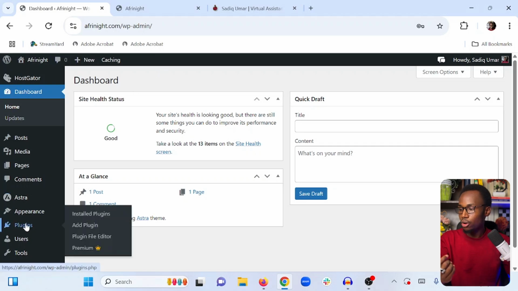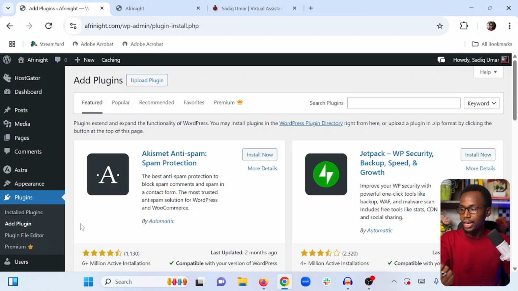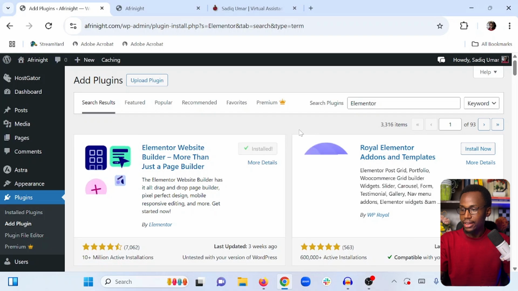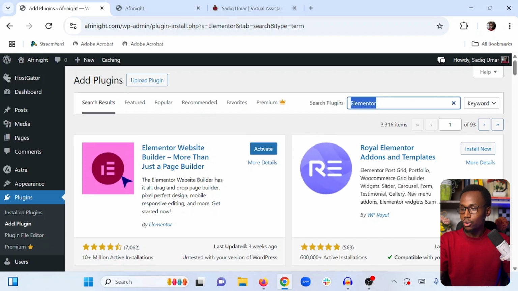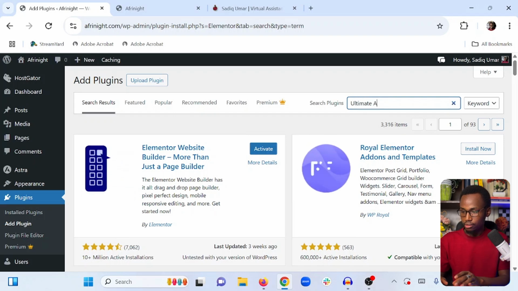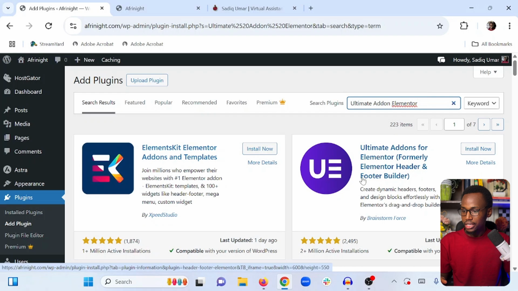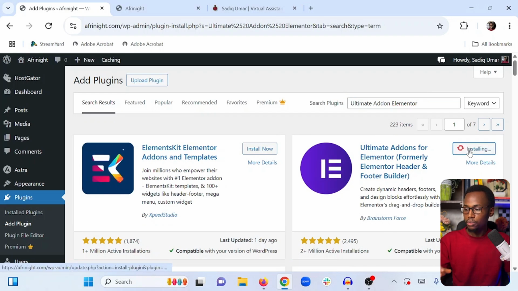So I'm going to come to Plugins and add new. Okay, I'm going to start by searching Elementor. Okay, this is it. So I'm going to click Install to install Elementor Page Builder. Okay, the next plugin we are going to install is Ultimate Add-ons for Elementor. So I'm going to search for it. Okay, when we search for Ultimate Add-on Elementor, this is the one that we are going to use. You see, it is developed by Brainstorm Post. So I'm going to click Install now.